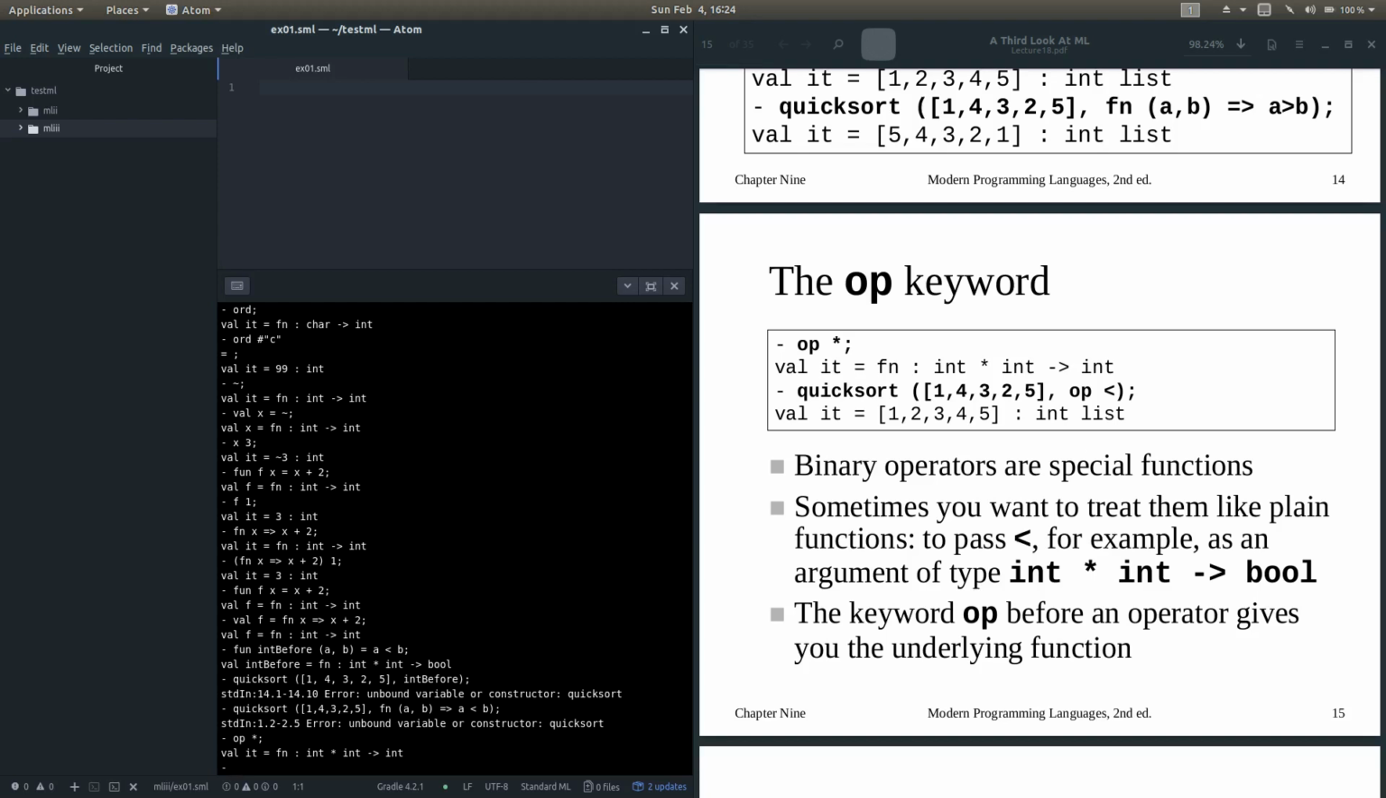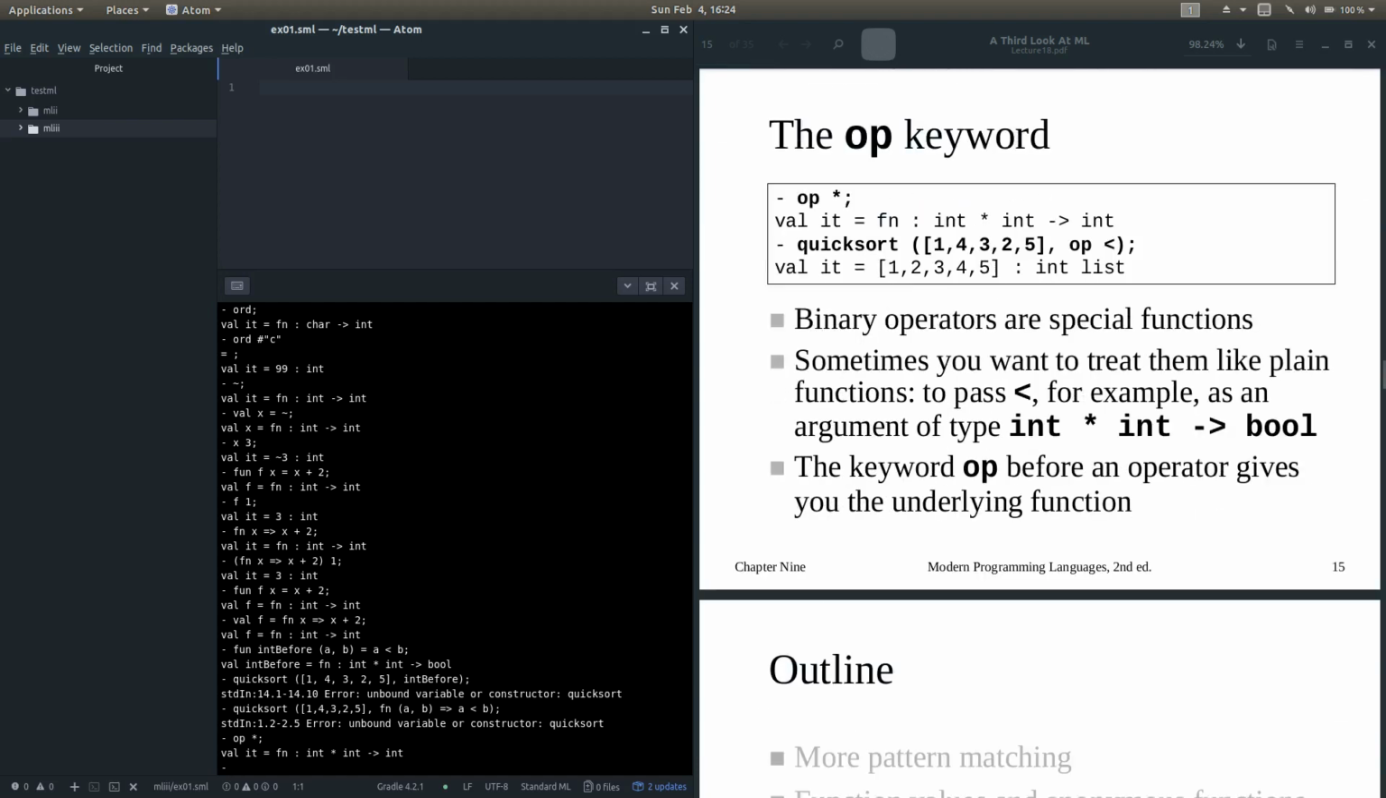So if we were to do quicksort, instead of defining the function that was defined before, we could actually use op less than, right? And it would perform exactly as we expect it to. So sometimes you want to treat them like plain functions to pass. This just gives us the capability to treat them as a function rather than to treat them as an in-place operator. The keyword op before an operator gives you the underlying function.